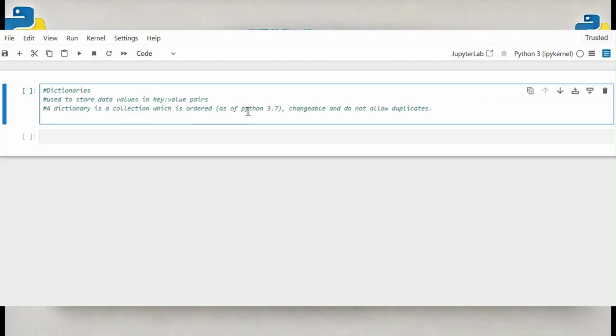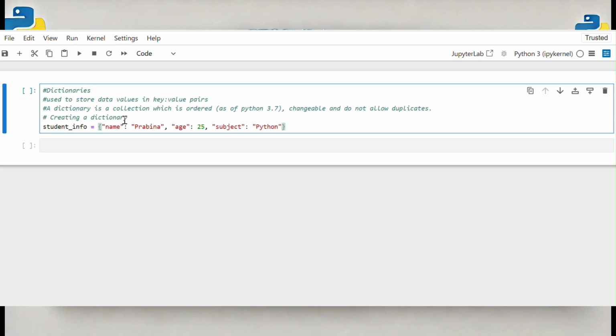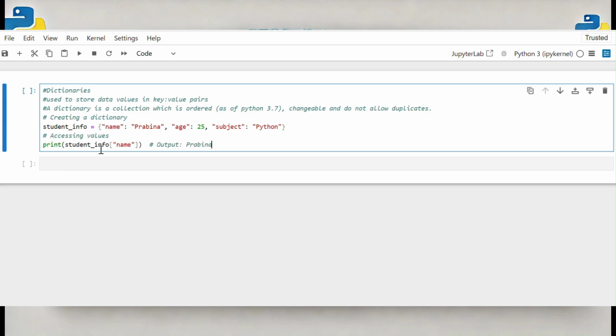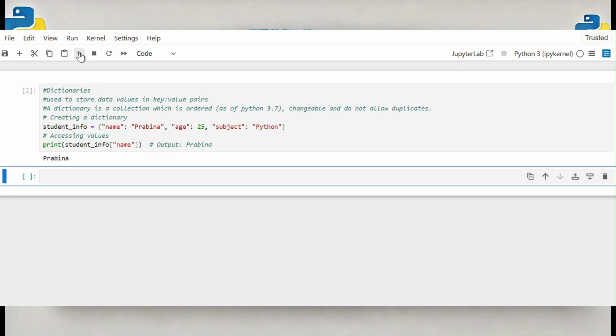A dictionary is used to store data values in key value pairs. It is a collection which is ordered as of Python 3.7; before it was unordered. It is changeable, the values can be changed, and it does not allow duplicates because the keys are unique. In order to create a dictionary, we use curly braces with the key value pairs.